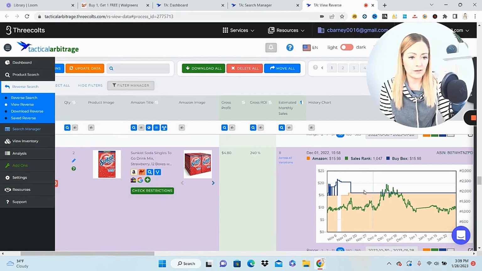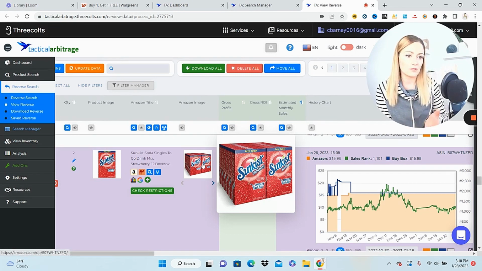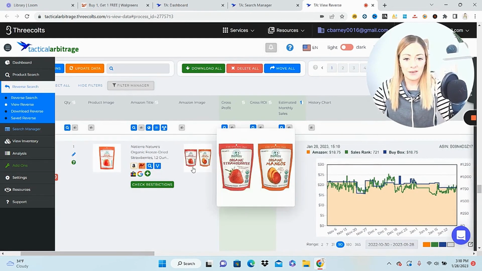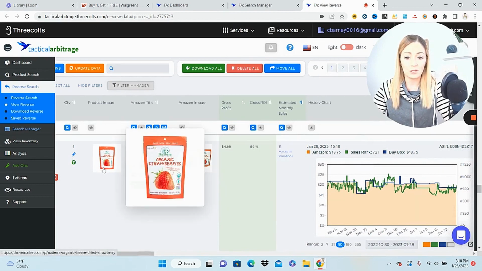But if I look over here, I can see that the buy box is at $15.98. And I would need 12 of them. So I would have $12 invested in my cost of goods, and the buy box is only at $15.98. So that's actually no profit. Again, I can see the Amazon image has 2 here. This looks like a different variety pack, strawberries and mango, but TA picked it up as just the strawberry.